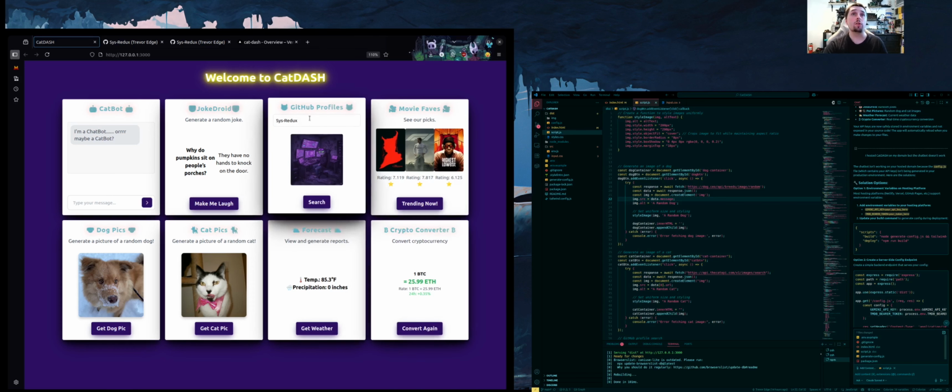Or you wanted to look up a GitHub profile. You would type it in here, send the API request, bam, you have a GitHub profile where you also have a link to go to that profile.